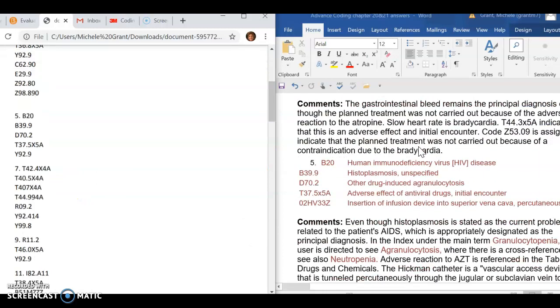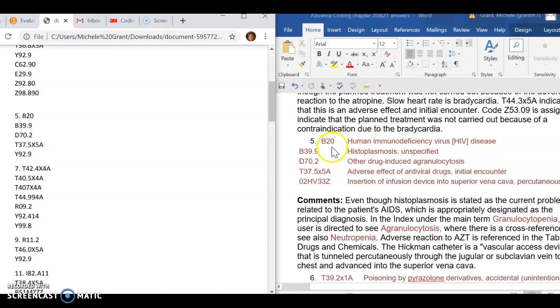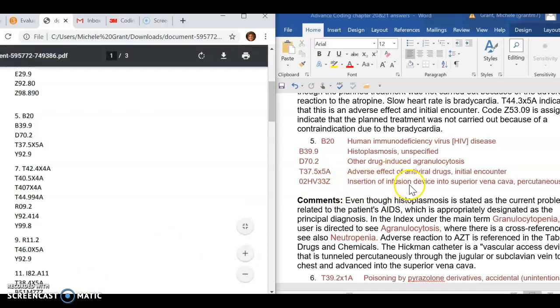Number 5, yay, you have the B20 principal diagnosis. It's probably the main thing a lot of students were not getting. So with that, D70, we have D, you did a great job. Just, we probably need a procedure code for the insertion.